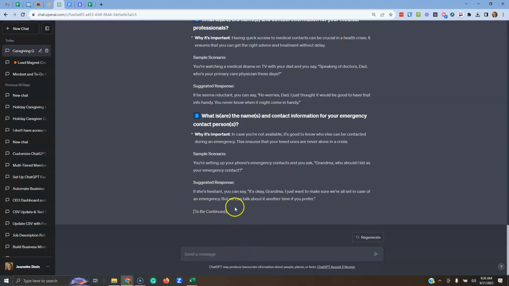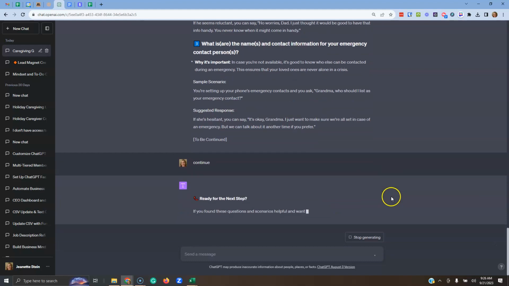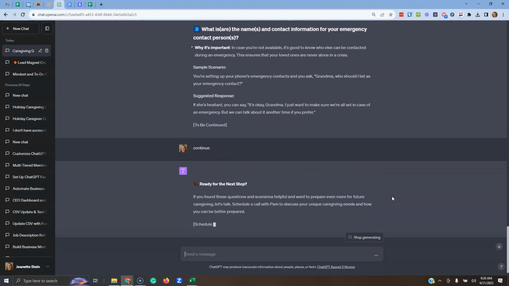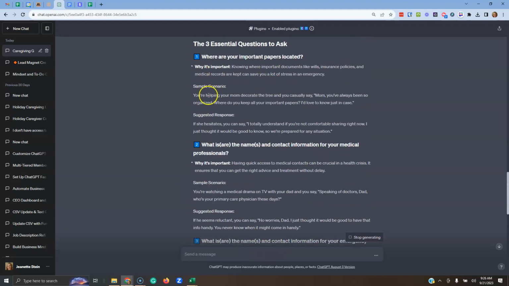So this, see how it says to be continued. And it's adding the call to action. So it will usually stop at, like, it won't stop mid-sentence, which is really nice. It'll keep it organized.